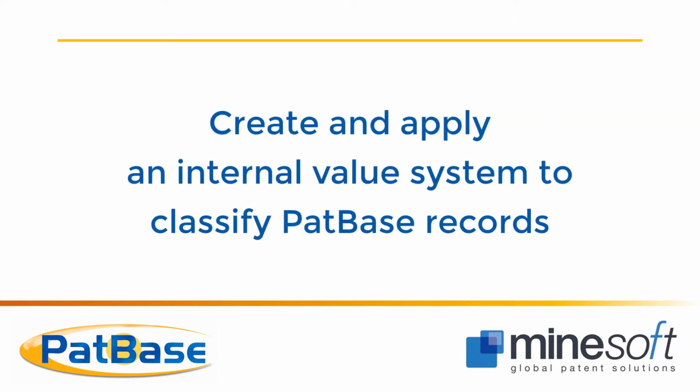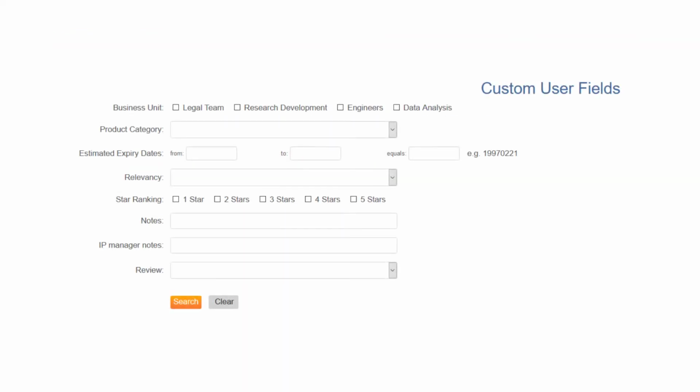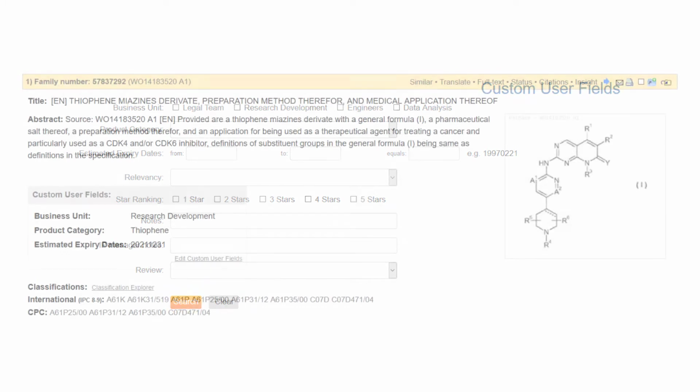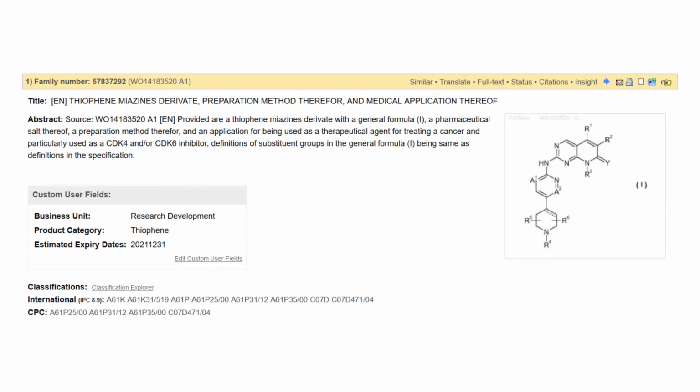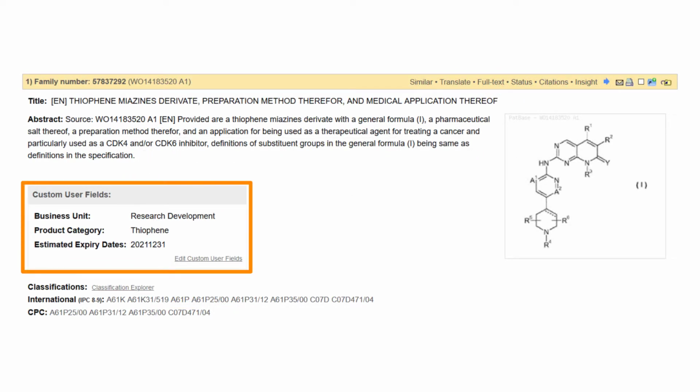Custom user fields give you the ability to create and apply an internal value system to classify PatBase records according to your custom criteria. For example, this could include product category, business unit, or even estimated expiry dates. These values will be displayed within the PatBase record when reviewing, which is an efficient way of highlighting and categorizing important records for other users.